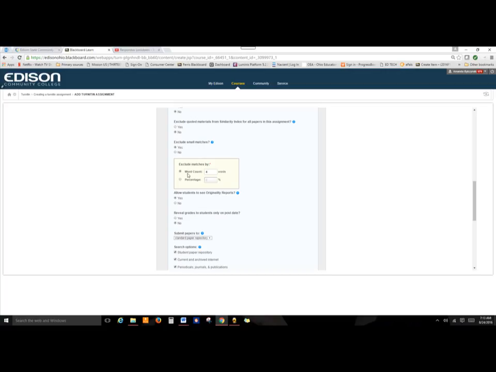Exclude small matches. How many words in a sentence do you want to be allowed together before it's marked plagiarism? So like, my dog ran. Well, that could be marked as plagiarism pretty easily. So that's a small sentence you might want to exclude. So how many words do they have to show up?